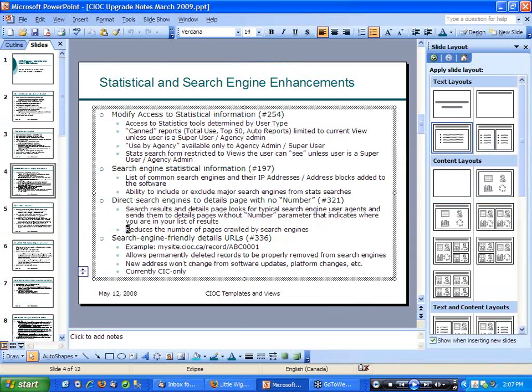So again, the hope we have here is that we're reducing the number of crawls you have by search engines and making the indexing that the search engines do more logical, and without that little extra number that really has nothing to do with what's relevant for the people doing searches through search engines.